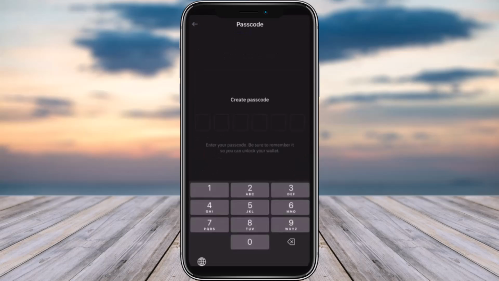Now you will have to create yourself a passcode. Go ahead, add in the passcode. Make sure you add the one that will be easier for you to remember and is quite strong as well. And then tap on confirm.